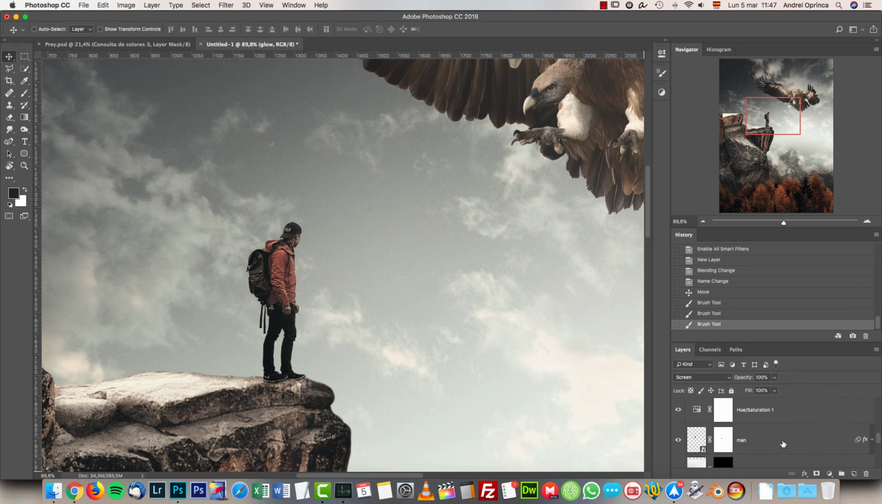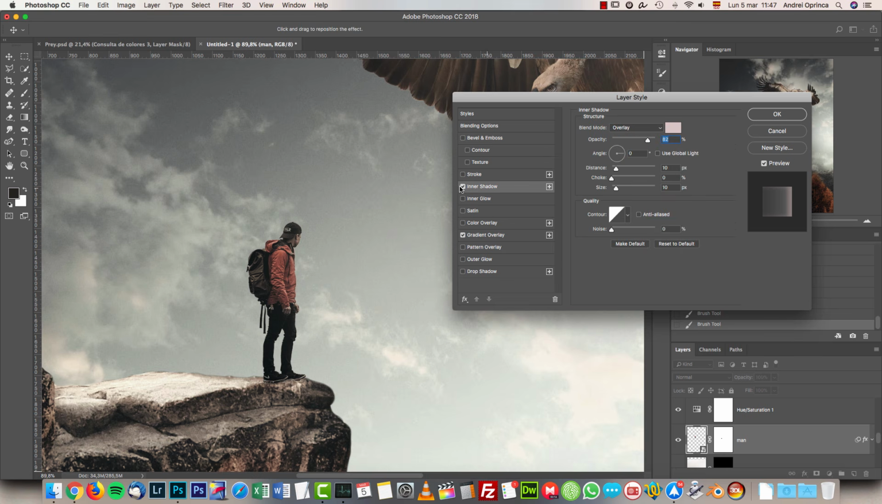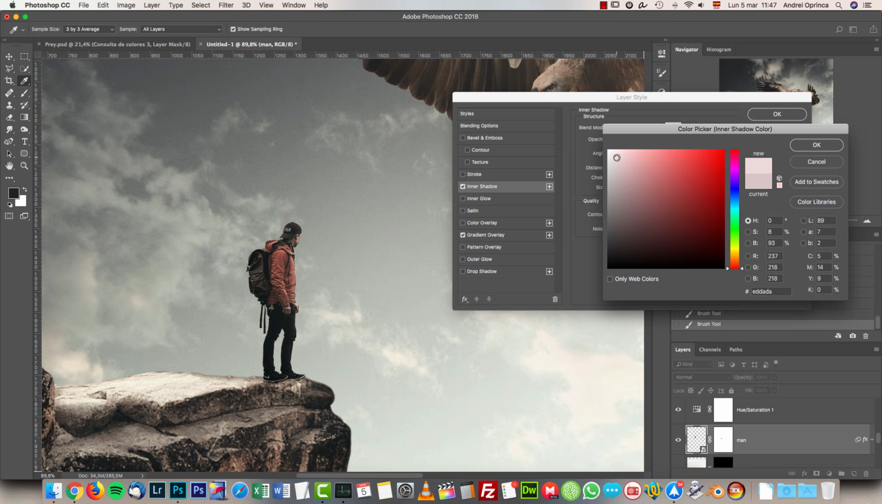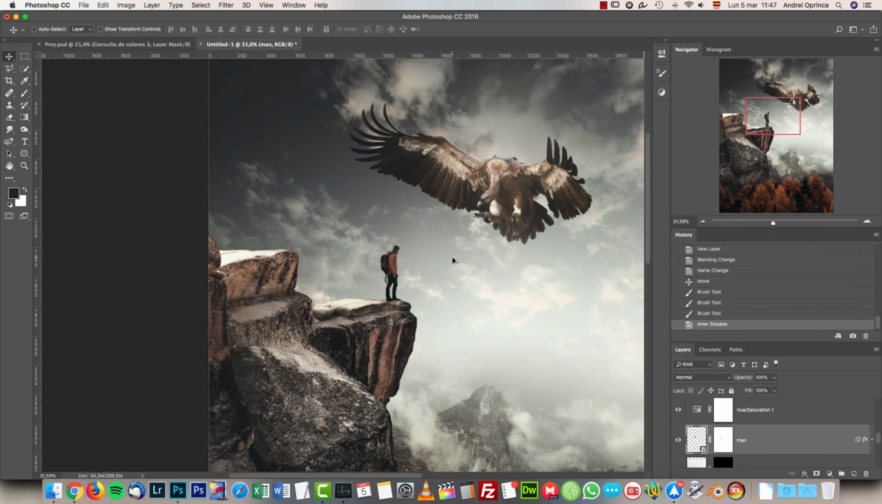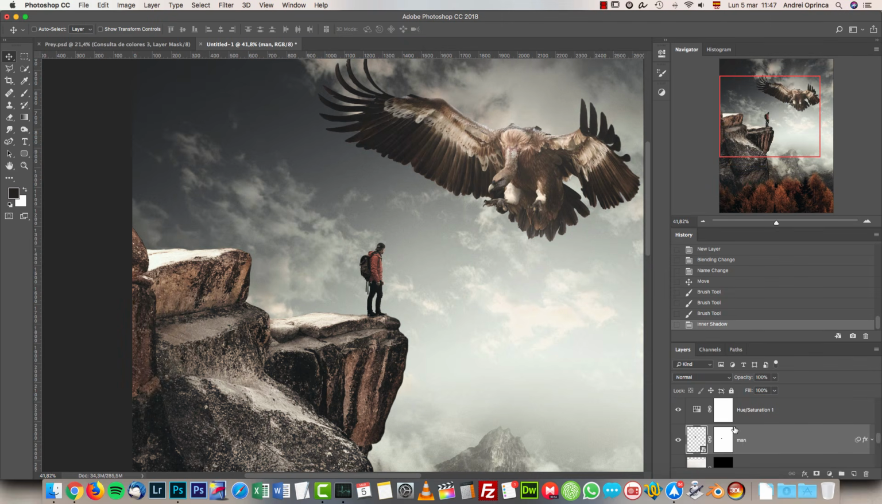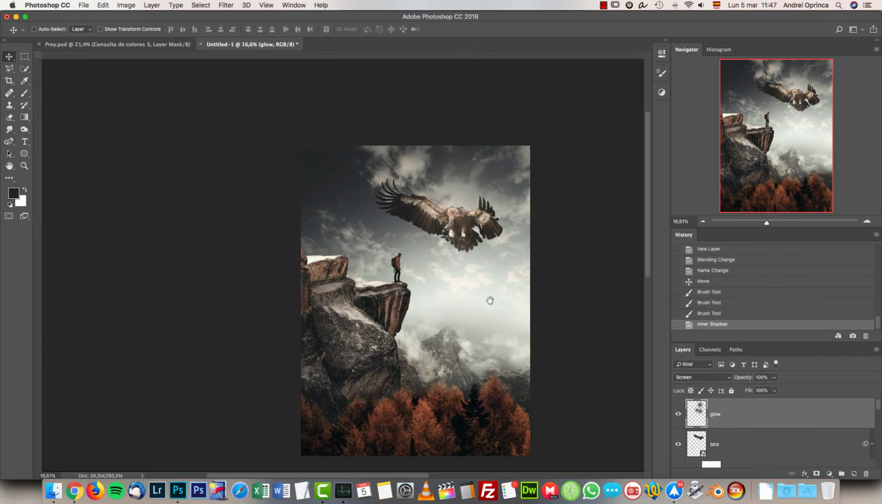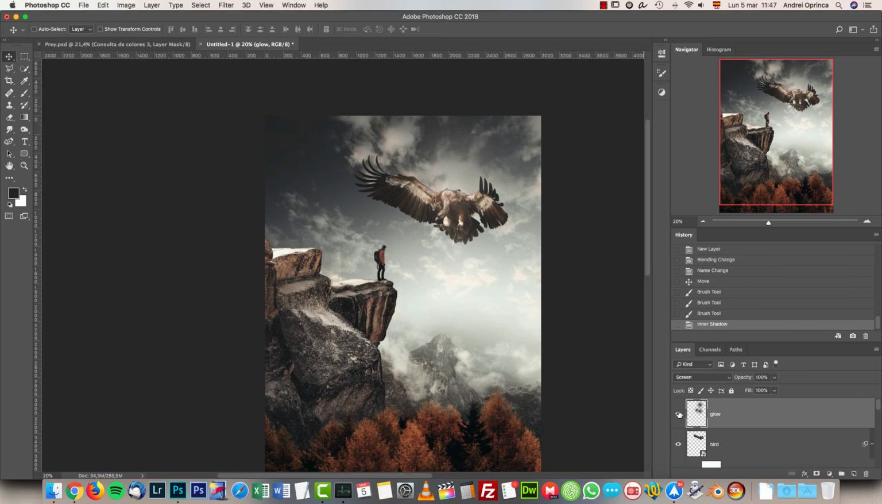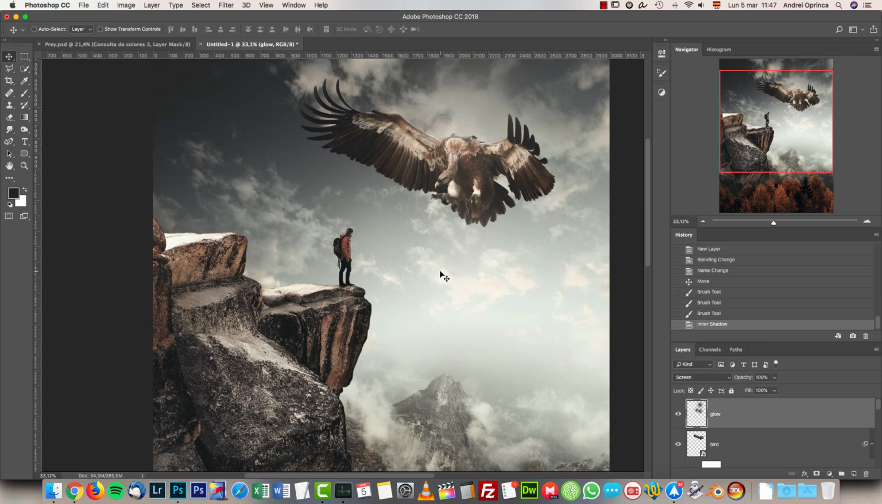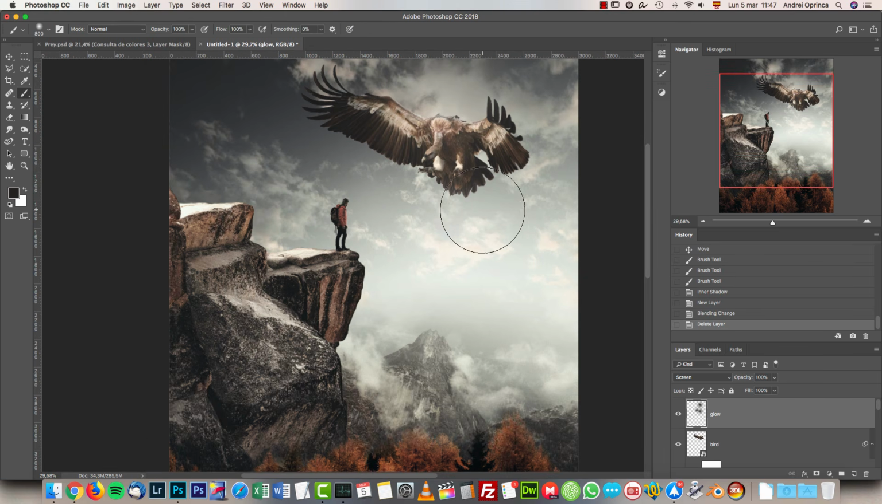On the man, I can open the layer styles, and that inner shadow that I created, I can make it a little stronger, either by increasing the opacity or using a brighter tone like that, and that way I have more light there. And you can see with this glow light how I changed the aspect a bit. I think that looks okay.